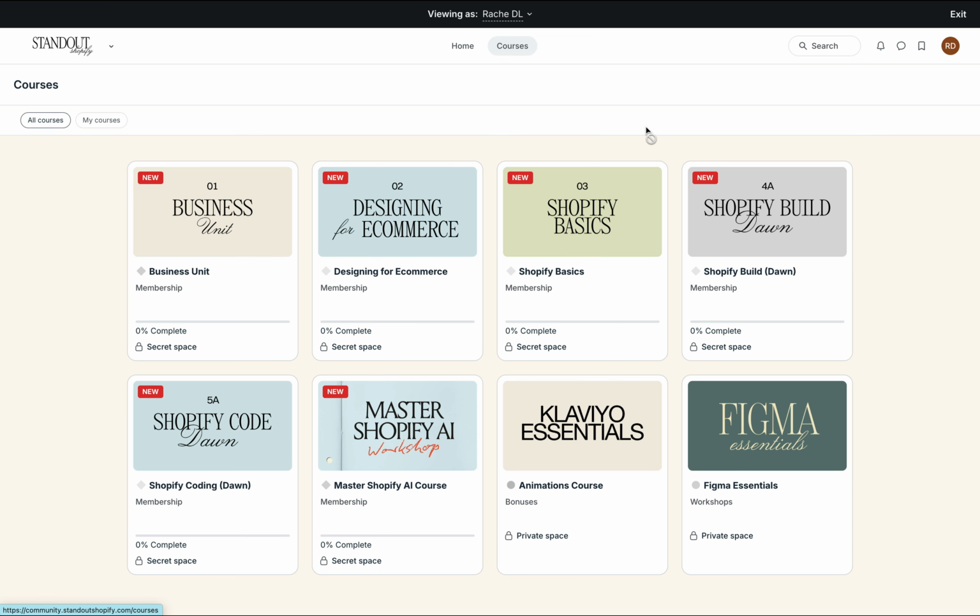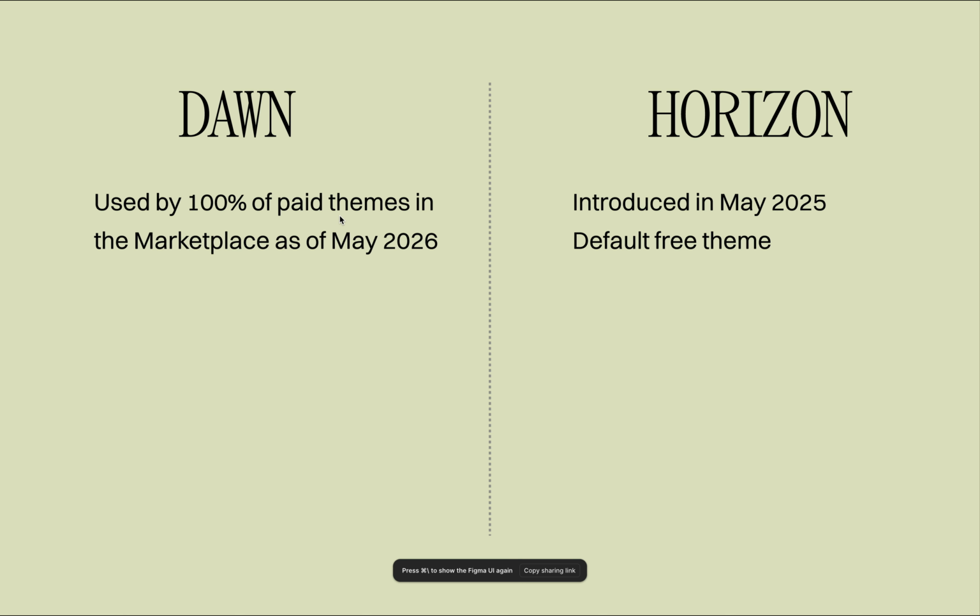But in terms of the actual build and coding of Shopify sites, there are nuances depending on the theme that we use. There are thousands of Shopify themes that you'll find on the internet, but they are actually categorized into two main architectures. First is the Dawn architecture, second is the Horizon architecture. So Dawn has been used for years, and currently, as of May 2026, this is the only architecture used by 100% of the paid themes in the marketplace.